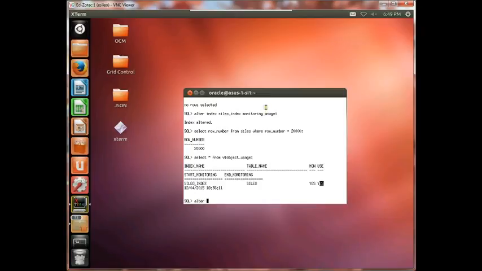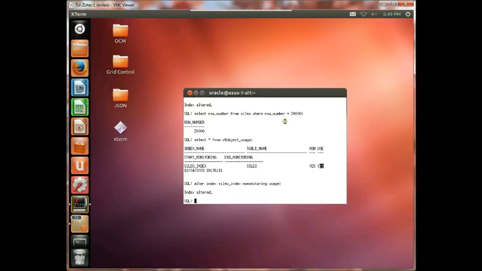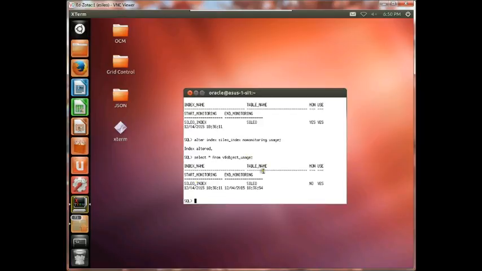Now let's turn it off. Turn off the monitoring. Alter index no monitoring usage. Now let's look at select star from $object_usage. We can see that the table and index is still there, but monitoring is turned off. If we drop the object, like drop the table or drop the index, this particular row actually disappears.